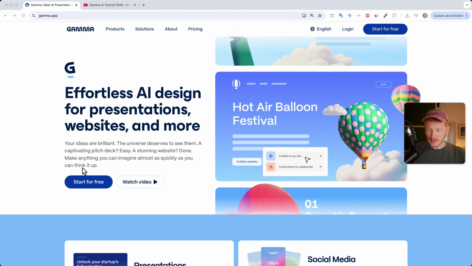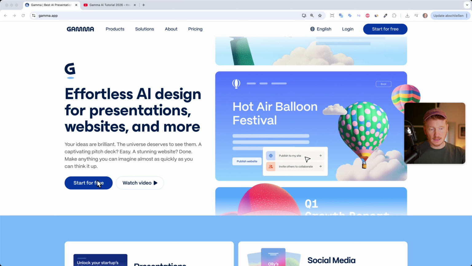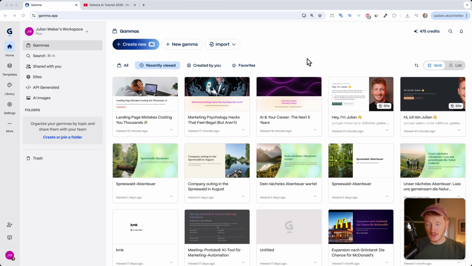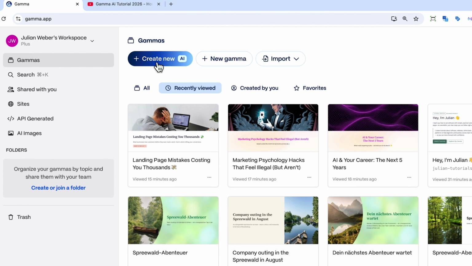And once you've clicked on it, you will land on this page, and then you can click on start for free. Next, you just sign up with Google or your email. And once you have signed up, you will land in the dashboard of Gamma. And up here, you can click on create new.